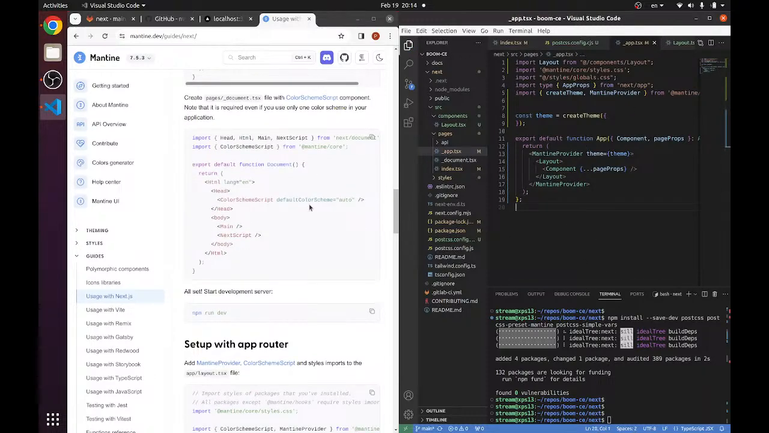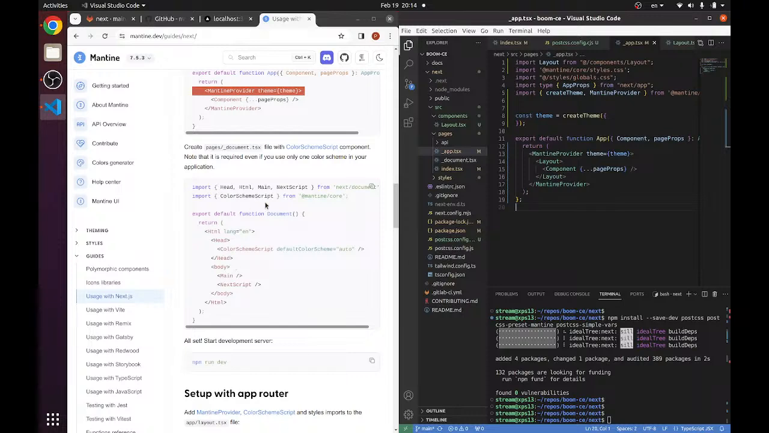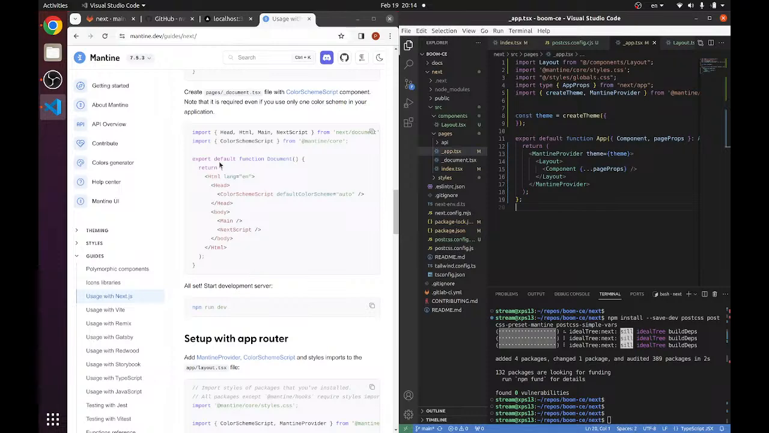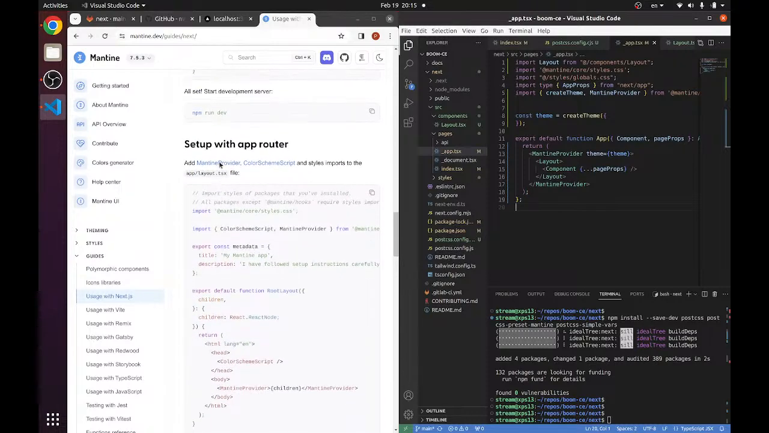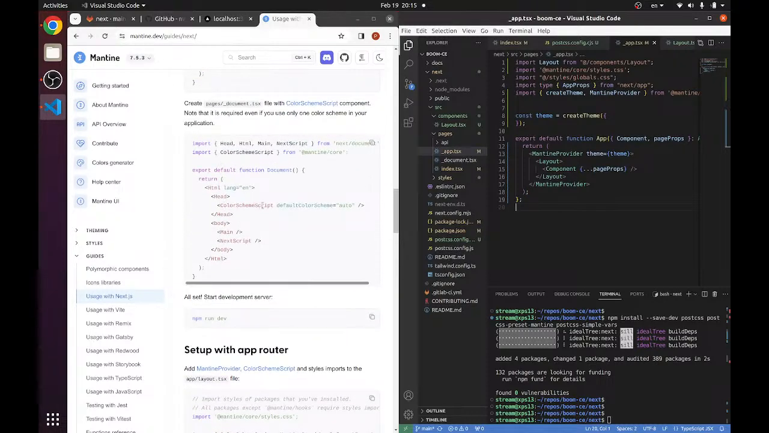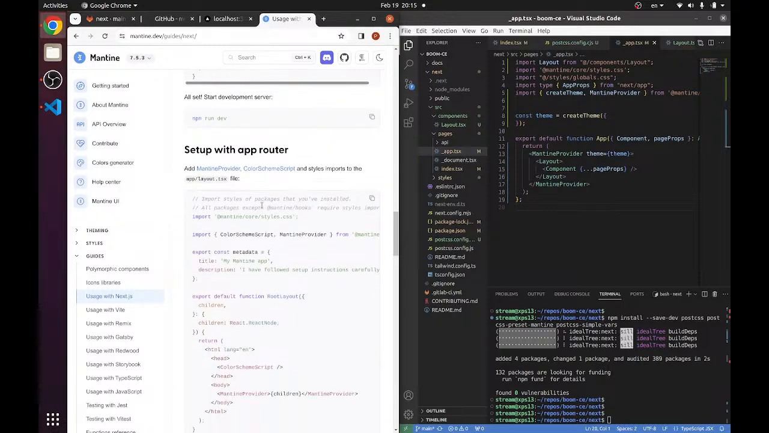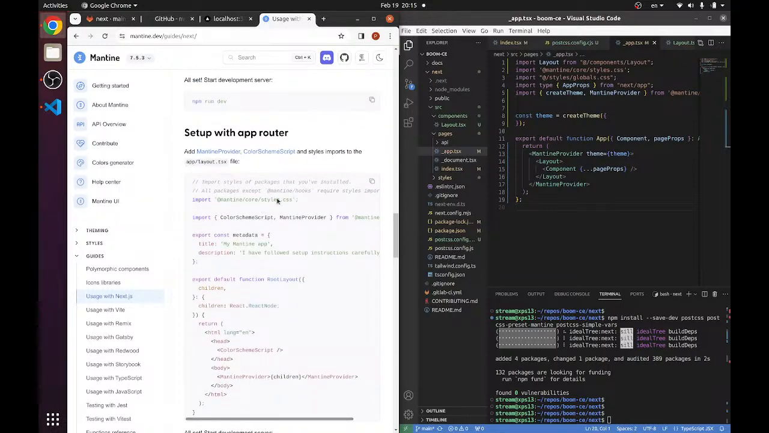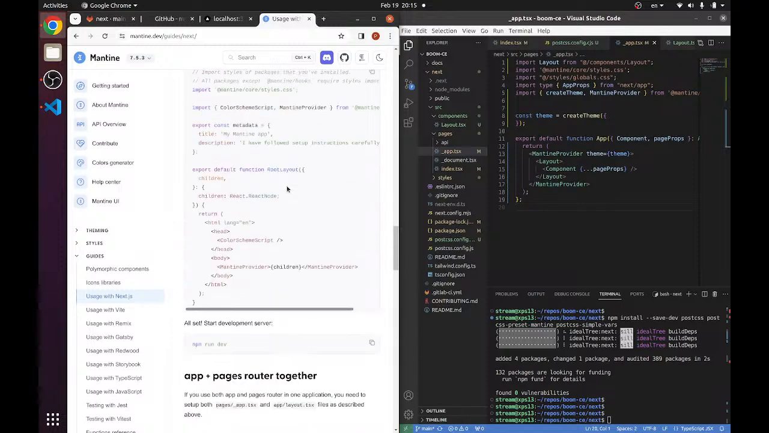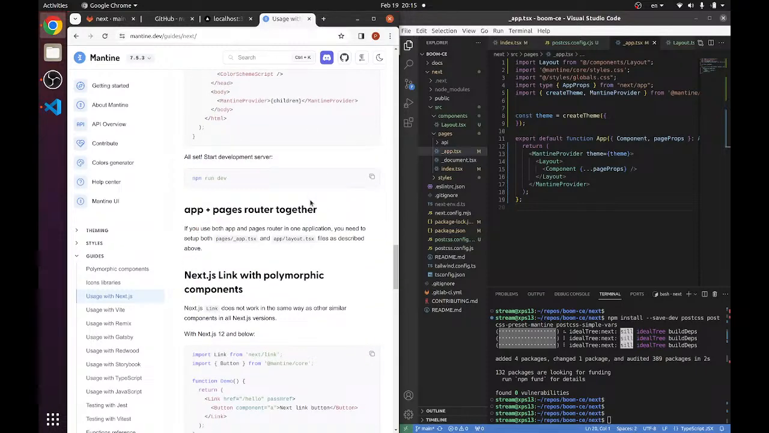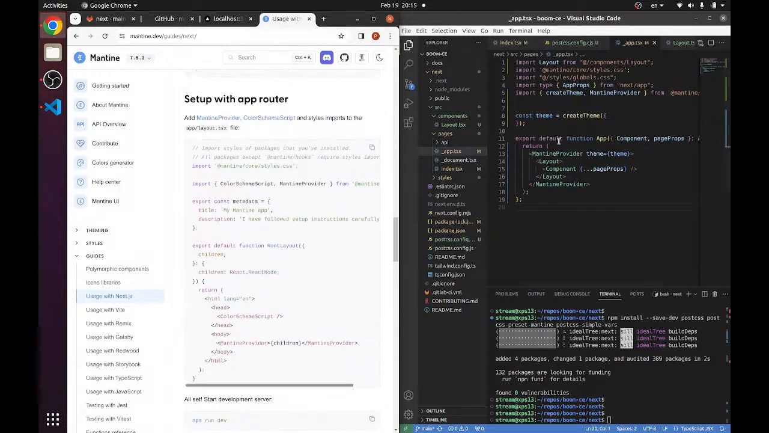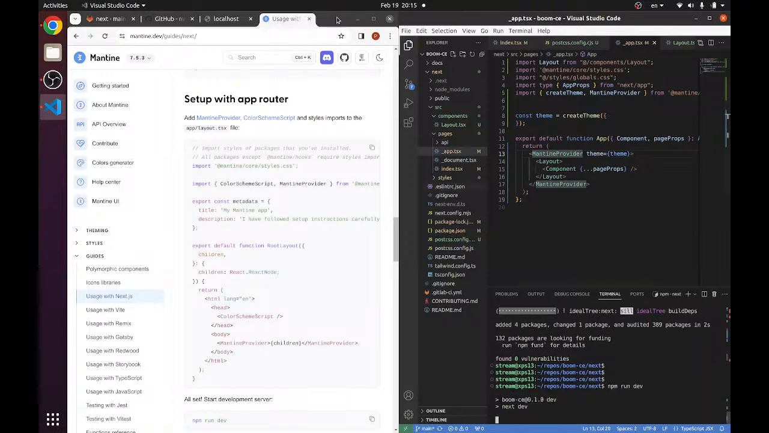And what is this asking us to do? I never do this. I'm not doing it. Maybe I'll do it later. App router, I don't have that. And we'll run the dev server.